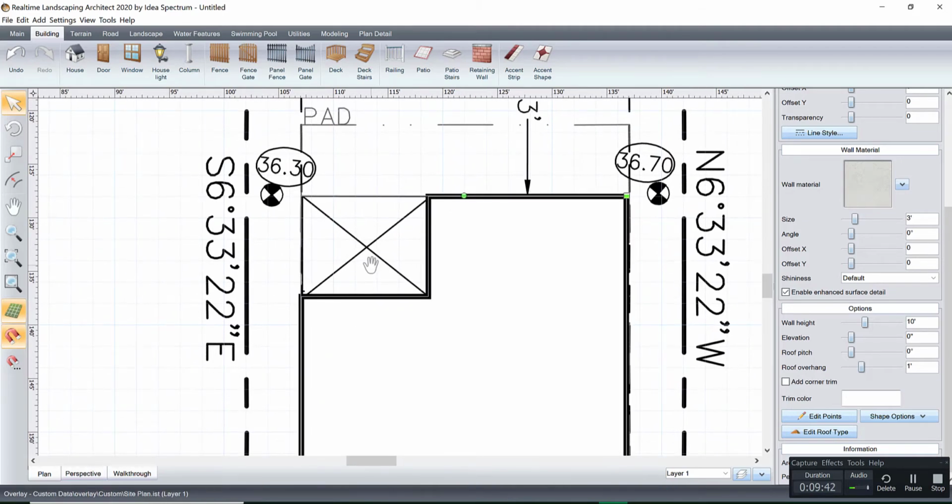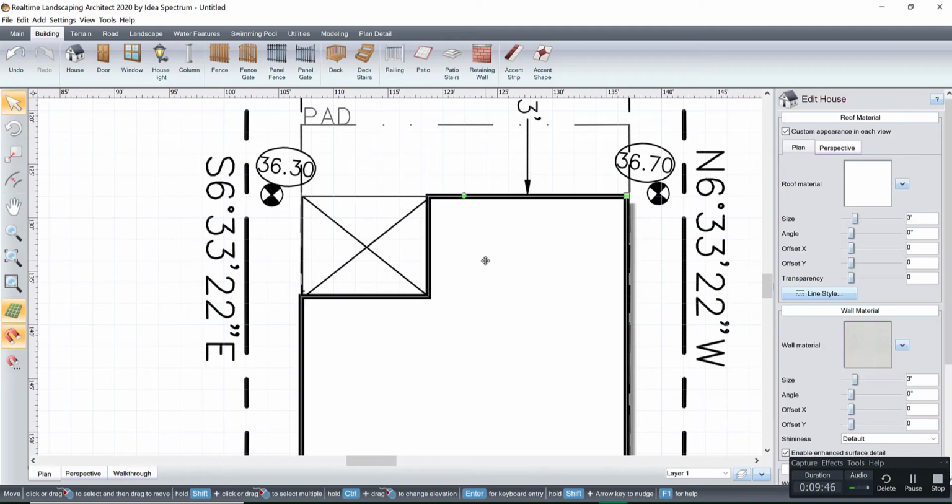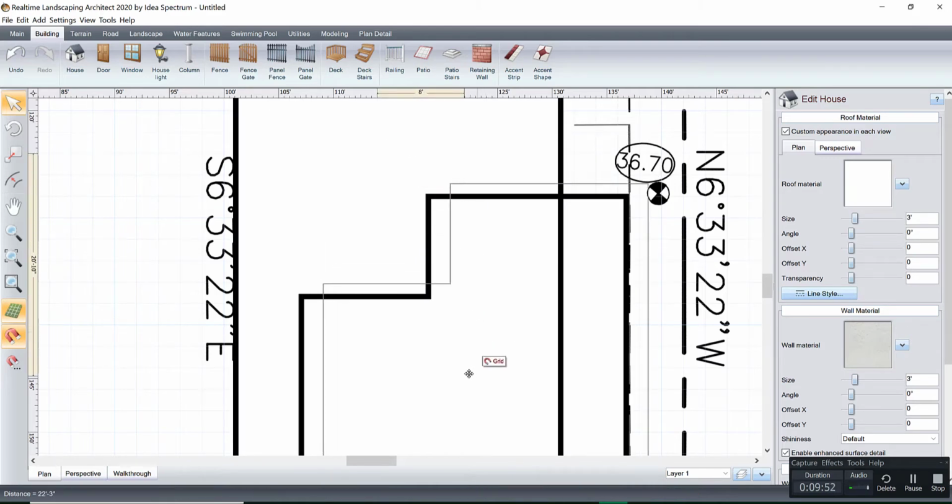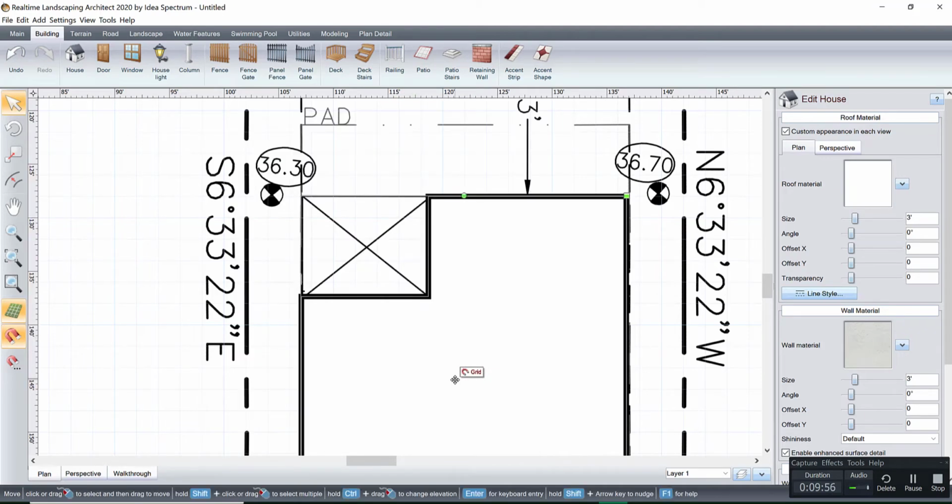So I'm back to the 2D plan, and what I'm going to do is make sure the house is selected. I'm going to go Control C to copy, then Control V, which is paste, and I'm going to drag this house literally on top of that area. And I'm going to edit it in 3D mostly so we can see what we're doing from there.